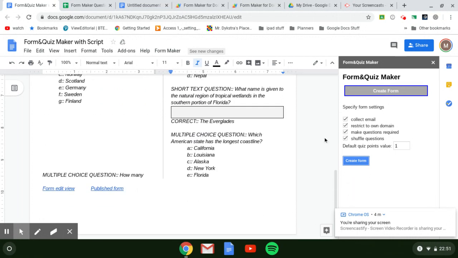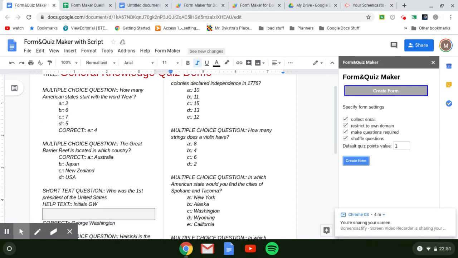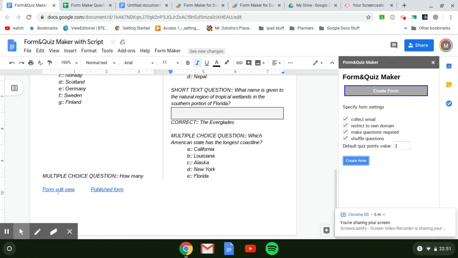So that took 20 seconds or so. The length of time it takes is related to the number of questions you have. So the more questions you have, the longer it will take. But you can get a 20 question quiz created in under a minute. When it creates it, it puts at the bottom of the page a link to the form edit view of the quiz and a link to the published form as well.